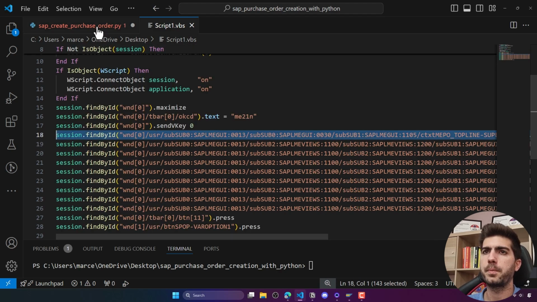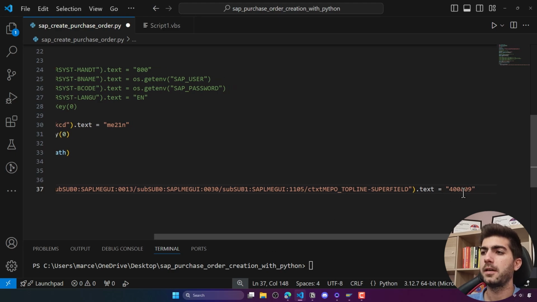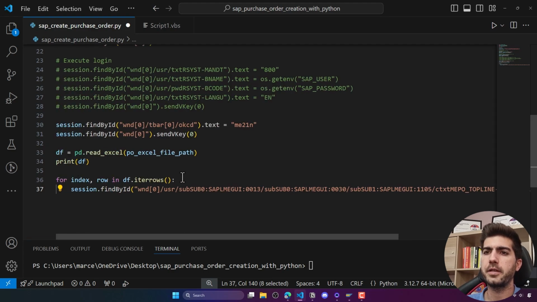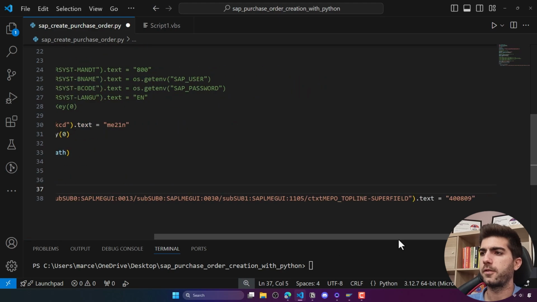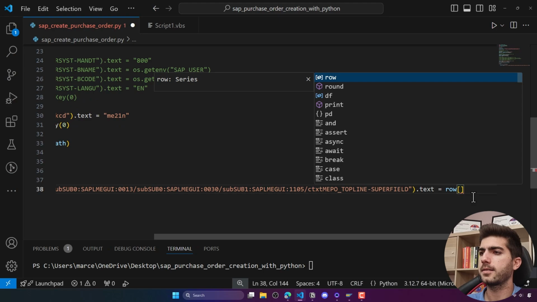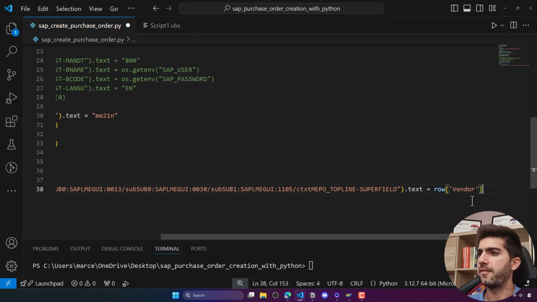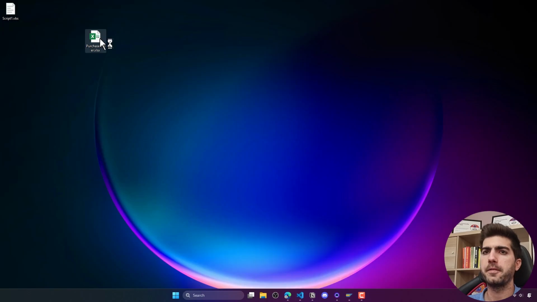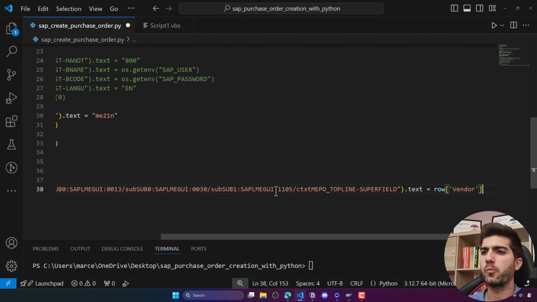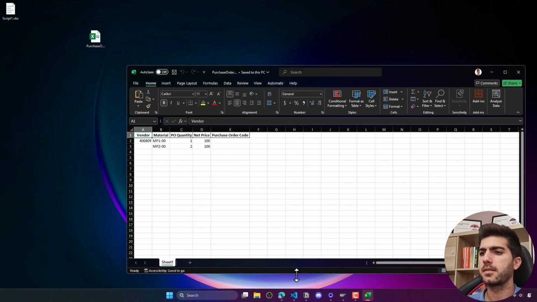So let's copy it and paste. And so now we want instead to get the vendor from the row that is being iterated. For that, we just indicate here row, then open brackets, and indicate the column name that stores the vendor, which is vendor. So here, if you open the file, we can see the column names just to make sure. So here we can see it.